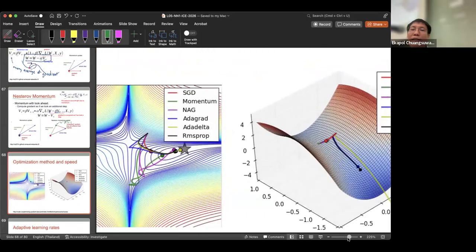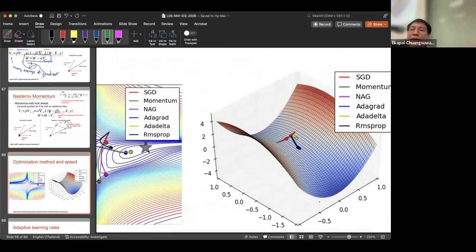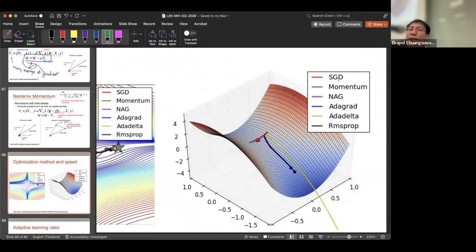So this is a visualization. Let's look at this one. Regular SGD is this red line. Notice how it's still stuck at some saddle point. We call this the saddle point. While the other techniques, momentum, Nesterov momentum, they come down already.